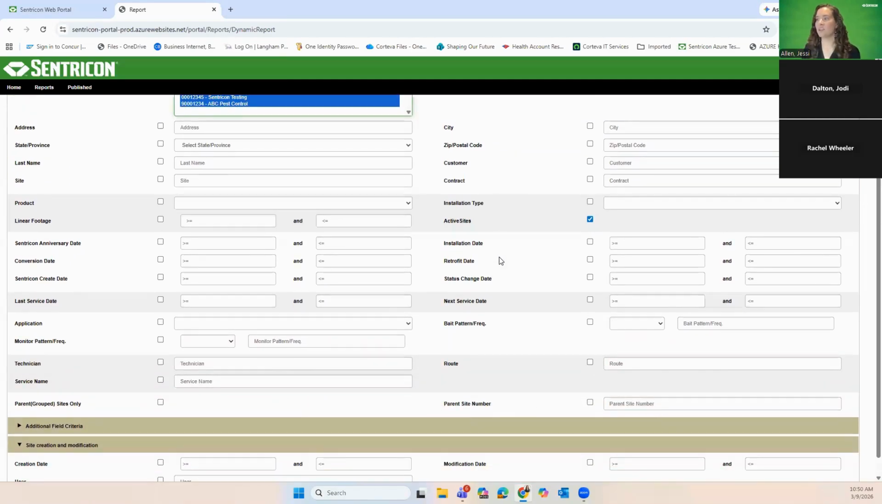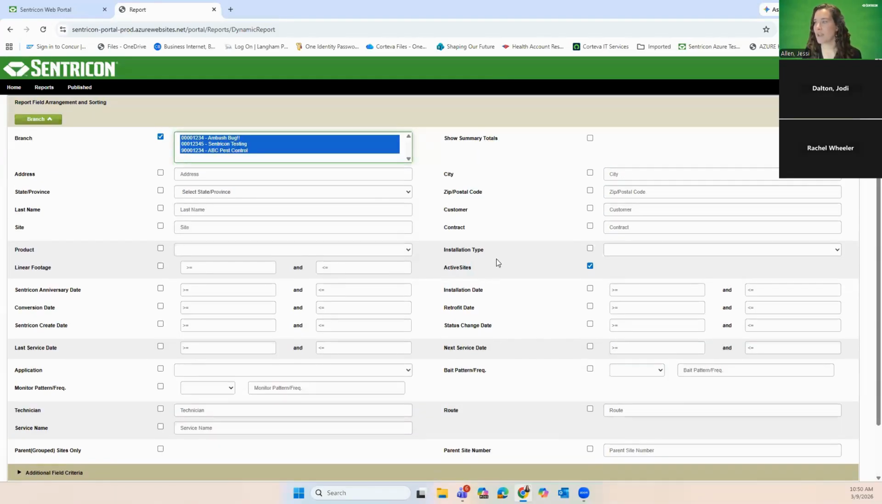And this is letting you write a custom report of your Sentricon data. So you can say, I want to see the customer number. I want to see the site number, address, city, state. Also, all of these are editable.